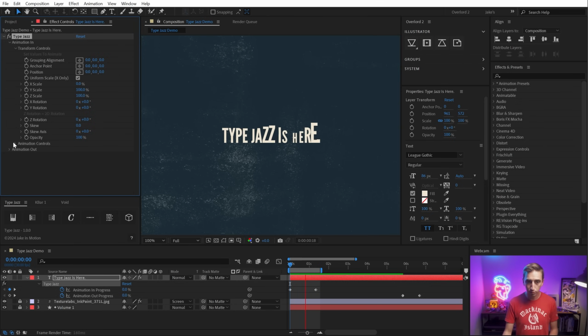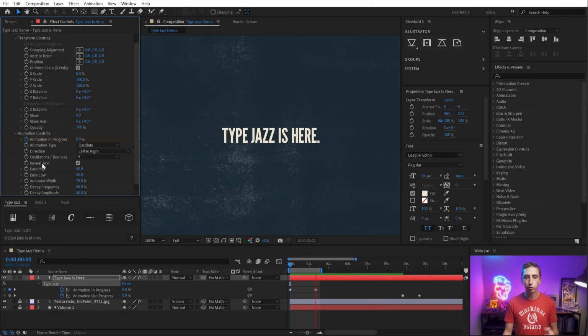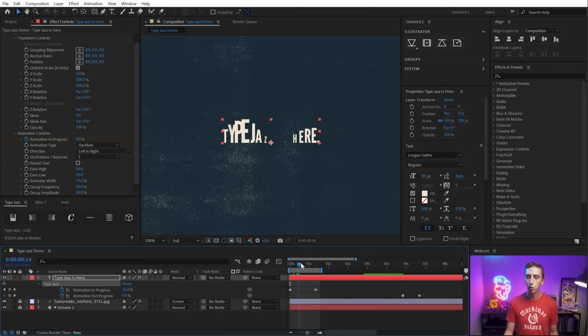And the text is being revealed, by the way, under the animation controls through this reveal text checkbox. So if you don't want your text to start invisible, you could just uncheck that checkbox, and now it's going to just oscillate whatever value you've set up here and decay over time. So we've got all of these oscillations just on that scale property moving through it.